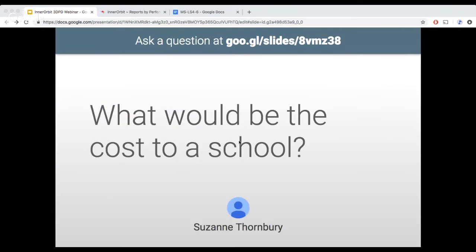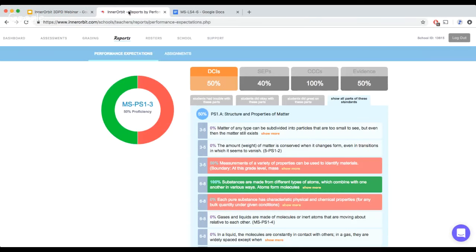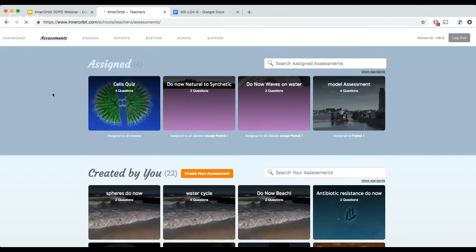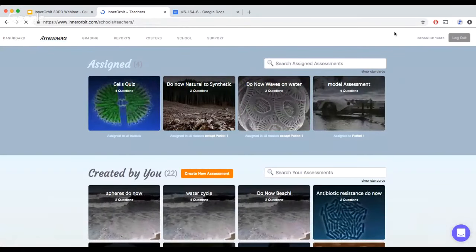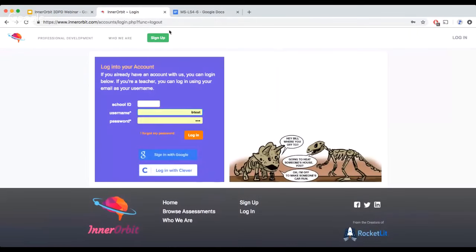Awesome. So Suzanne asks, what would be the cost to a school? I would actually love to chat with you about this later on. It depends on the number of students using the platform and the number of teachers. Right now, InterOrbit is completely free. So if you want to try the database, and if you want to create some assessments today to use tomorrow in your classroom, you can go in right now to interorbit.com and click sign up, and that'll walk you through signing up. And if you have a Google account, you can just click to sign up with that.